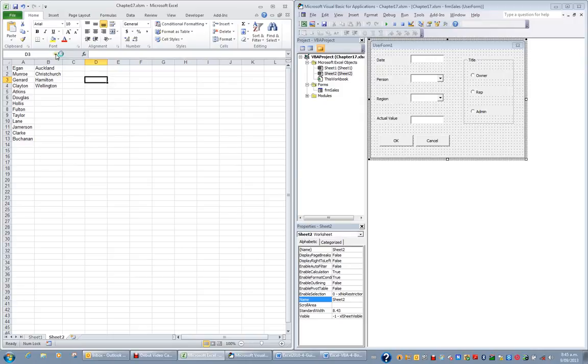So if I hit the name drop down, I can choose people and see that that refers to A1 to A13. And if I hit the drop down here again and choose regions, that refers to B1 to B4. Having named those ranges, I now want to make the combo boxes in the user form find their information from these lists. So I'll just go back to sheet 1.